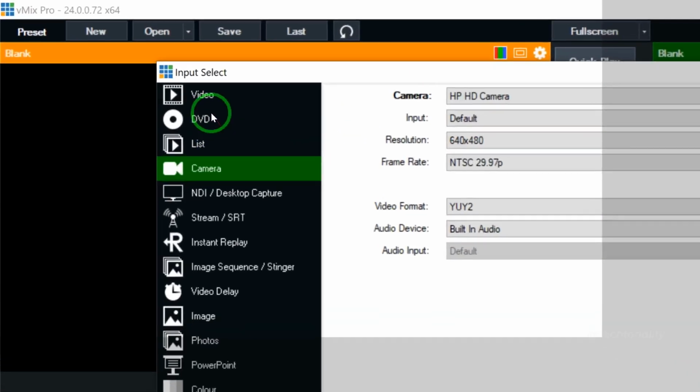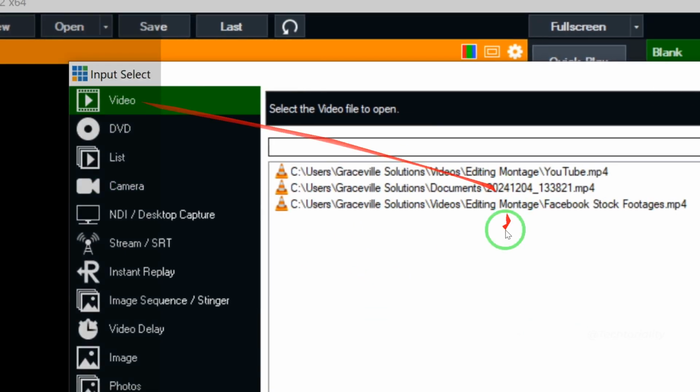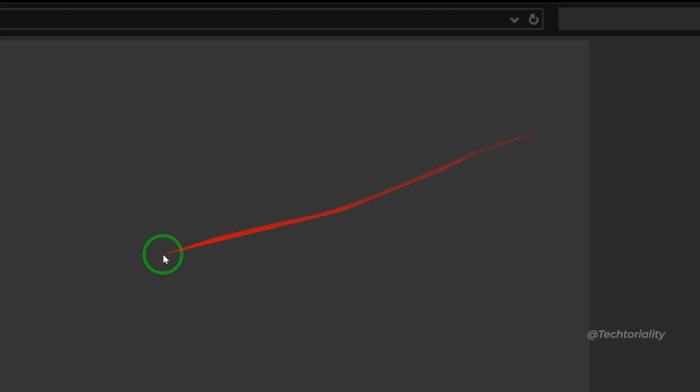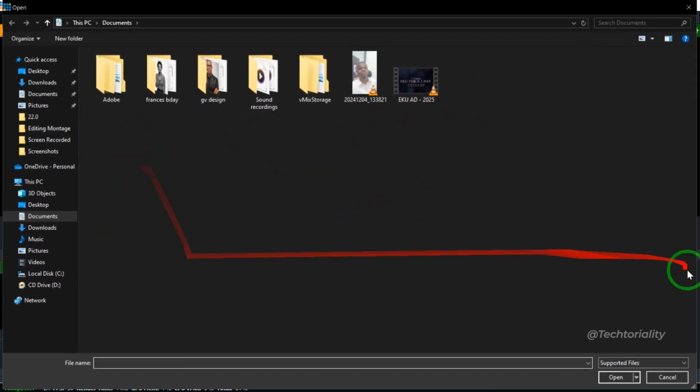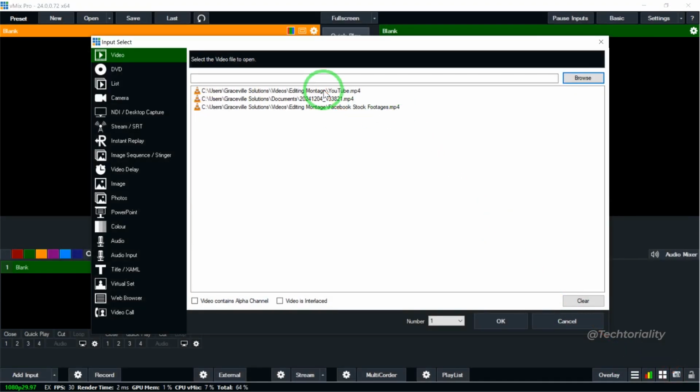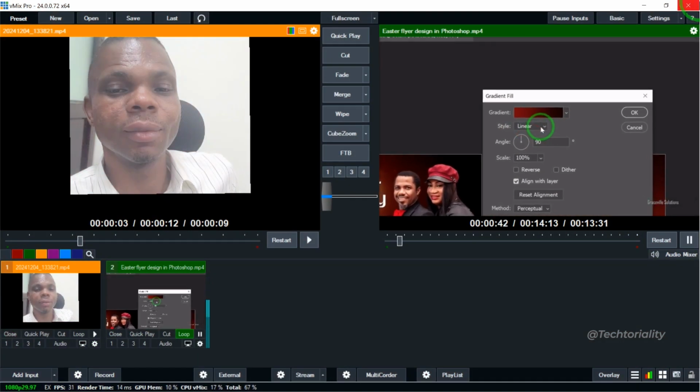So I'm going to come to where I have video, and then you're going to go to browse, and then just import the video you want to use for the project. Okay, so I'm just going to import the videos. I'm using these 2 videos. So we have successfully imported our videos.